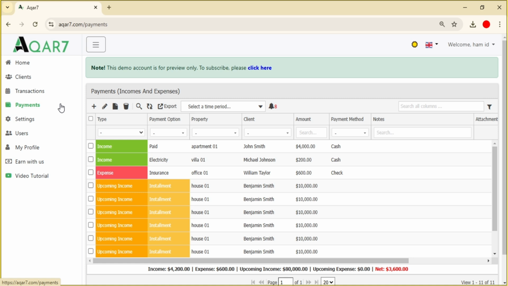Expenses include any amount you have paid for maintenance, electricity bills, or to property owners, for example. Upcoming expenses refer to any amounts you will need to pay in the future for similar reasons.